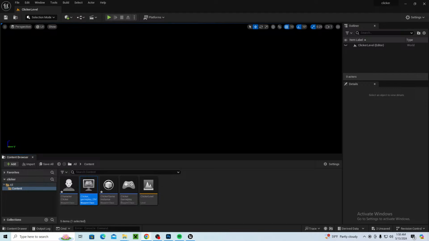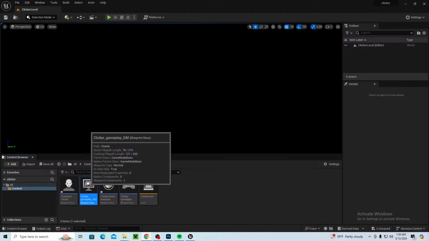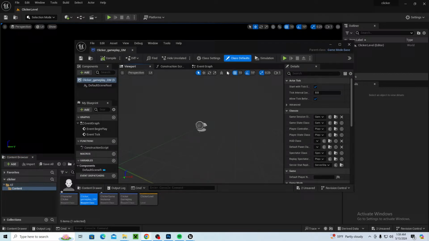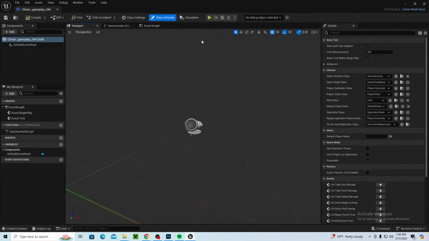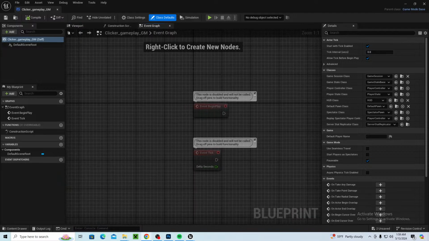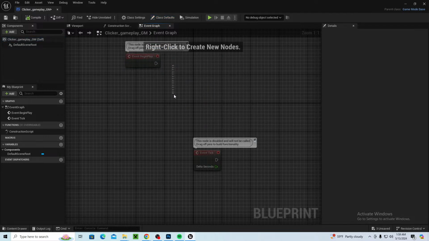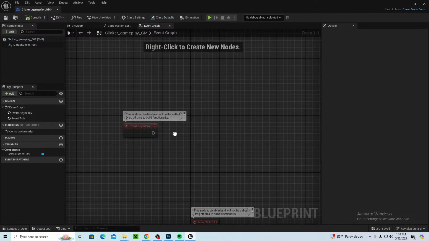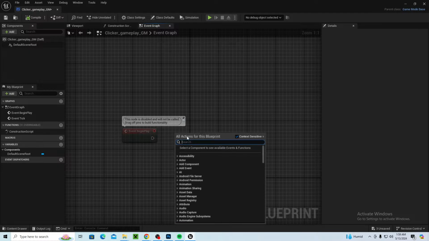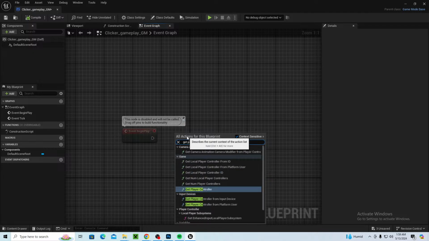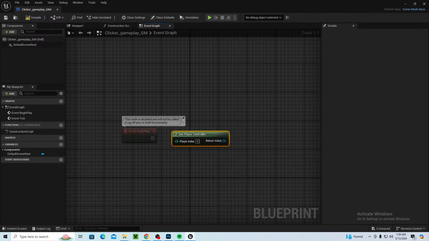So right now we will go to the clicker gameplay game mode, to the event graph. Okay, so he went to the event graph. And on event begin play, we're gonna get player controller. How do we move again? Okay. And then he went there. Get player controller.